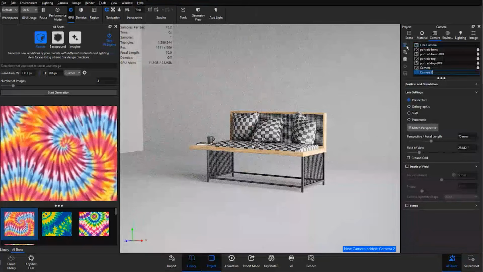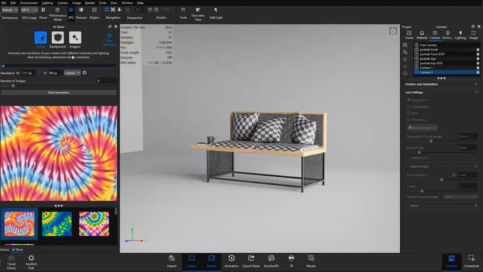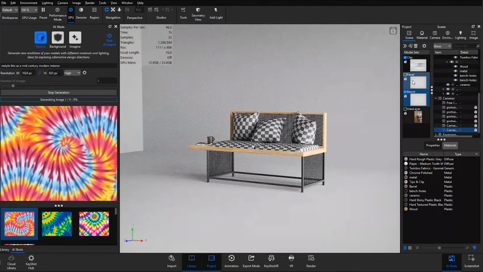So I'm going to save this camera, lock it, and let's restyle this as a mid-century modern interior. Now, one thing to keep in mind, the geometry that I have visible within the real-time view is going to be baked in the image. So if I isolate the interior and don't include the bench, I'll get some different results, but we'll do both. There's definitely benefits for each option.